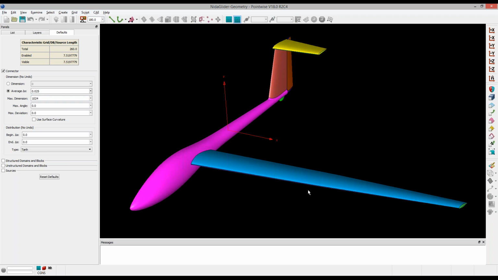I'm actually going to go ahead and use 2D T-Rex to do that in just a little bit, because I'd like to stretch those elements in the spanwise direction while preserving that curvature. So that's all I'm going to set for the connector defaults.